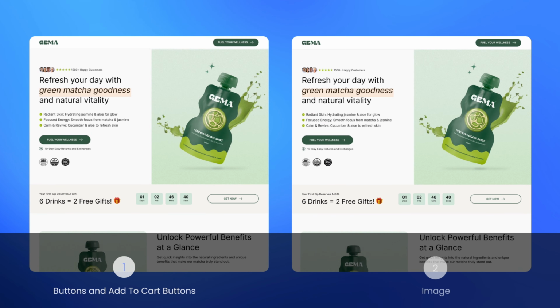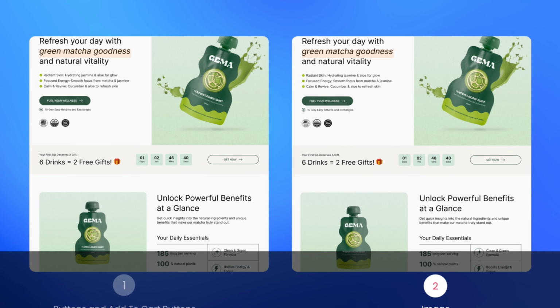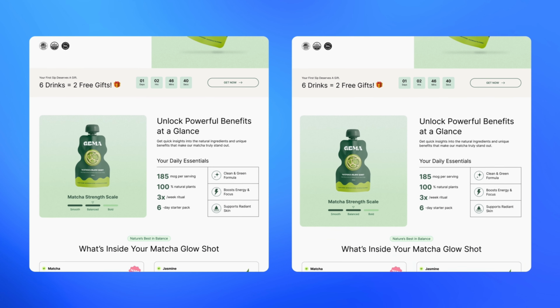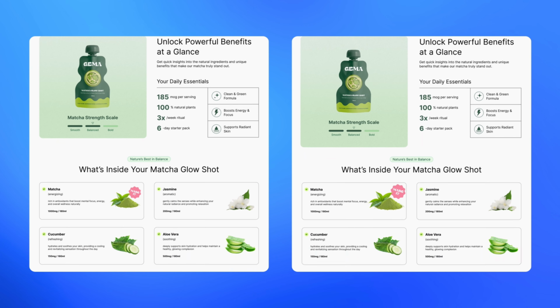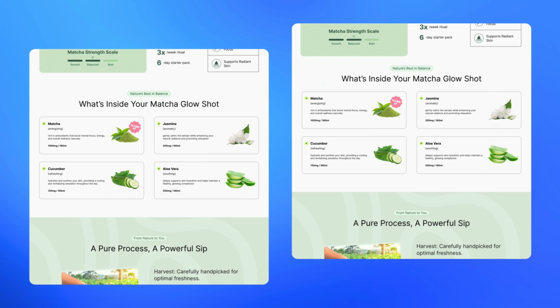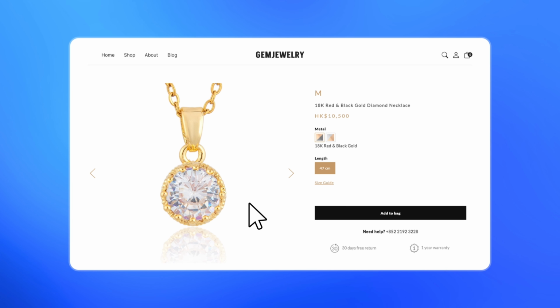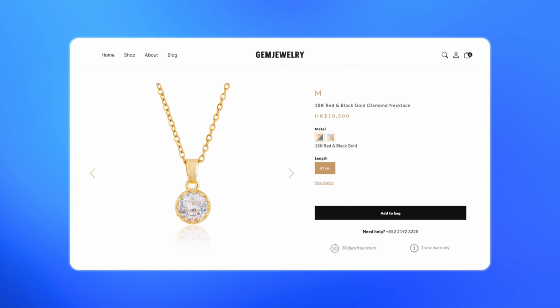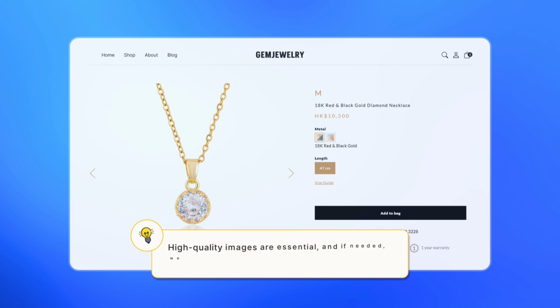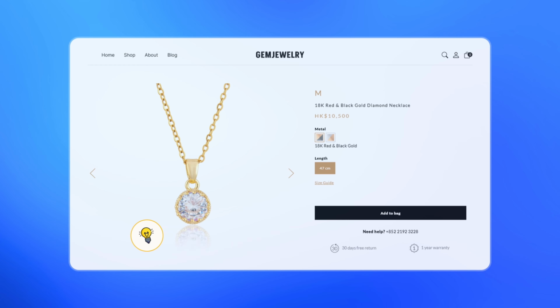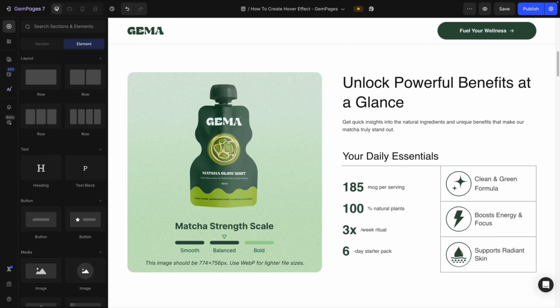No one makes a purchase just by glancing at an image. People are often drawn to the richness of visuals. They allow customers to feel the product in ways that words simply can't convey. For example, when viewing a jewelry product, being able to see it from multiple angles or zoom in to observe the fine details helps customers build greater trust in the product. Note: high-quality images are essential, and if needed, we recommend hiring a professional photographer. Now let's get started and explore how to create a hover effect for your images.